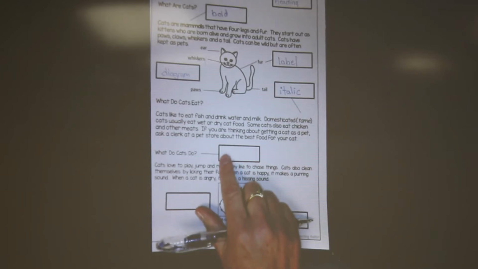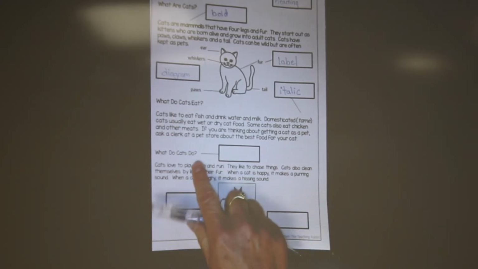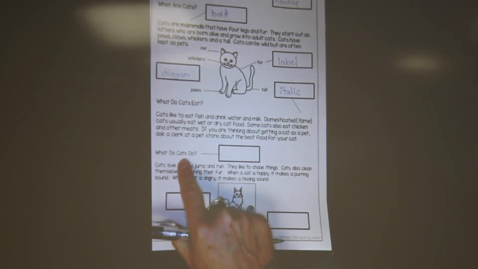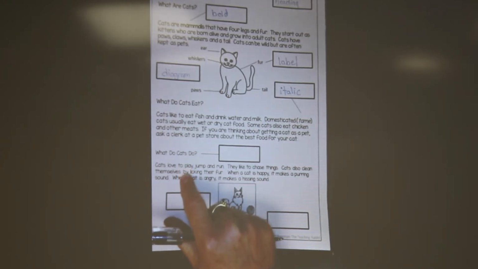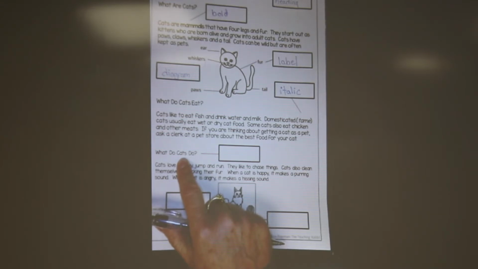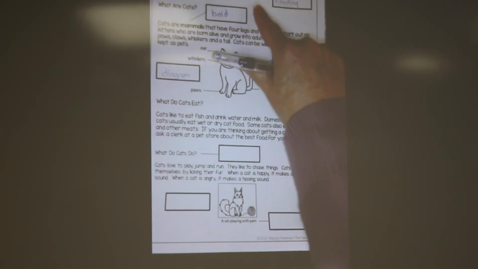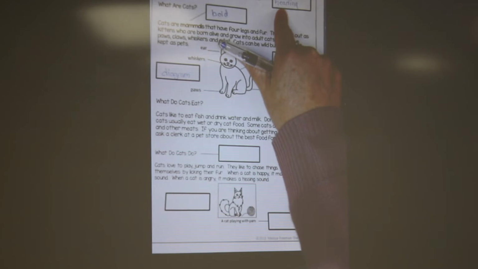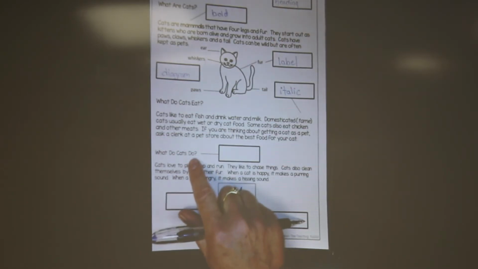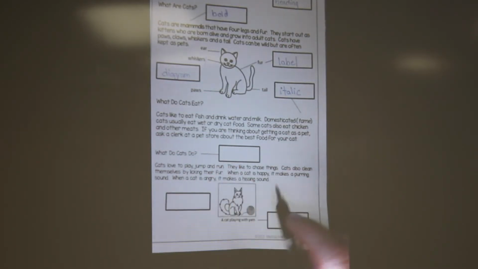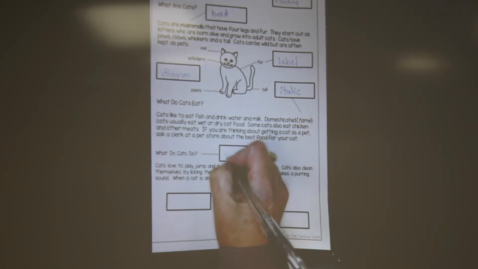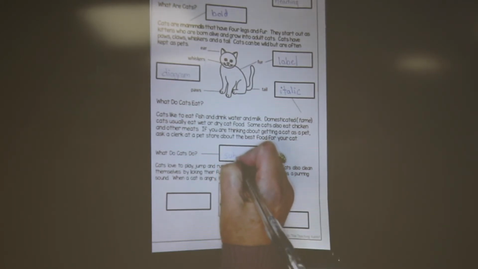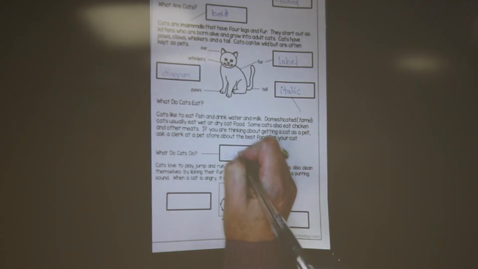A couple more that we have is what's called a subheading. This is like another title of what we're going to read about, but it's not the main title. If it's the main title, we call it a heading. If it's within the story itself, then we call it a subheading. So it's kind of getting us ready to read something different about the cats.